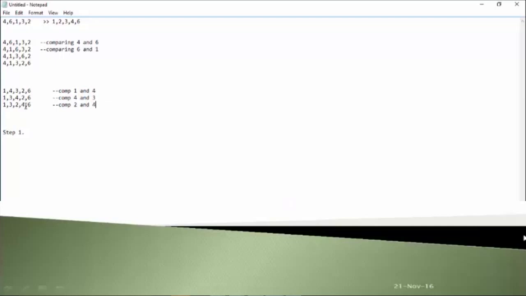Okay, so this time I'm going to take the loop up to length minus 2. So just compare the elements. Now we compare 1 with 3. If I compare 1 with 3, it will remain as it is because 1 is already lesser than 3 and it's already ahead of 3. So this won't make any impact. So this is by comparing 1 and 3.